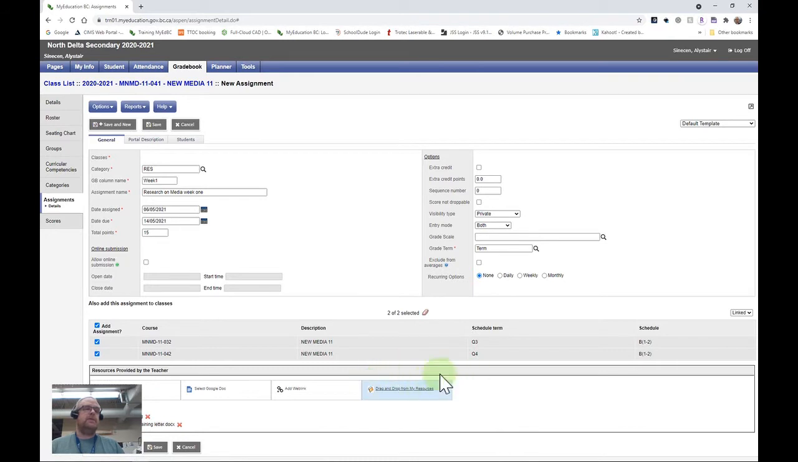Over here, you have some options. So extra credit points, the sequence number. If you feel like you're going to be entering things in the wrong order, you can always go back after and give this a sequence number so that your assignments appear in order.